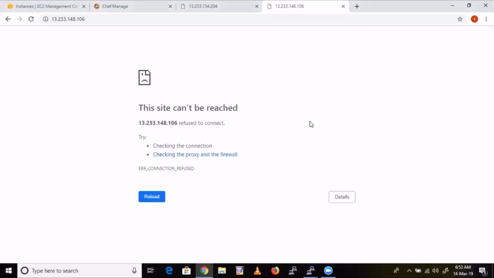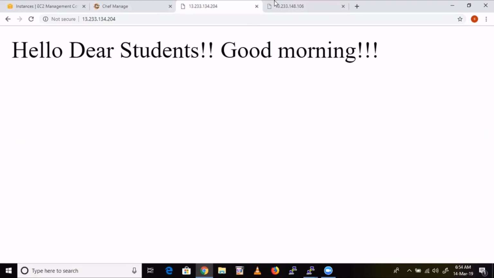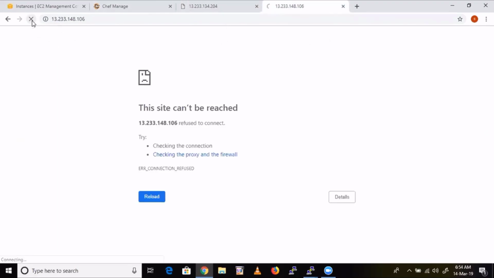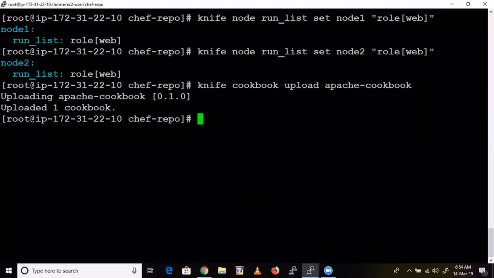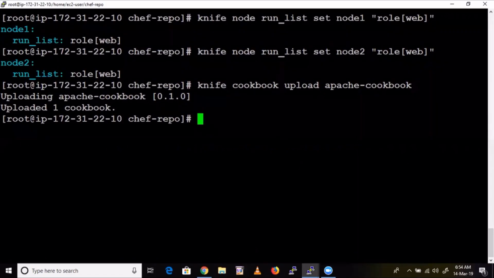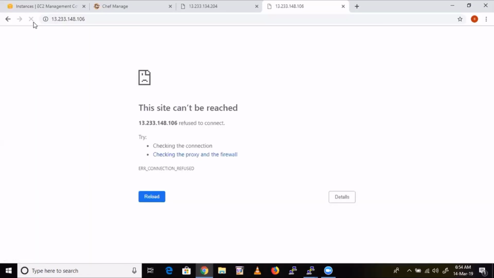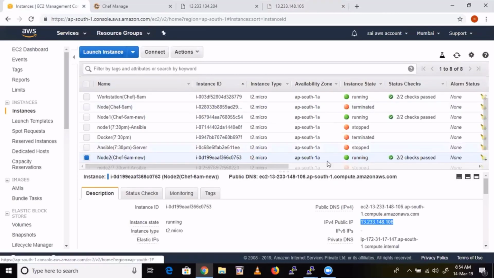I think 30 seconds are over, right? Over. So hit refresh once. See, you can see the web page. Hello, dear students. Good morning. Here also hit refresh. Refreshing means we are taking latest content. Oh my God, what happened here? No, node 2 is not ready. Oh my God. So we have taken proper IP only.